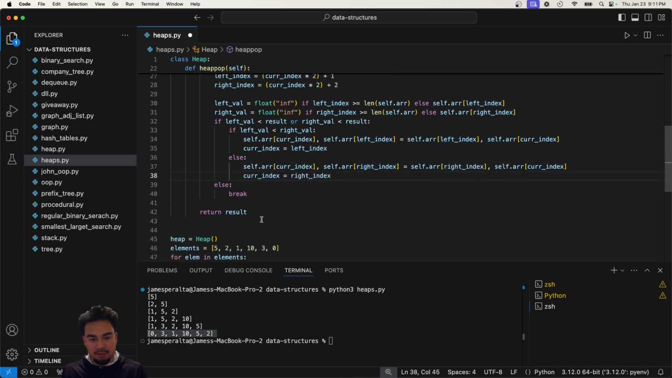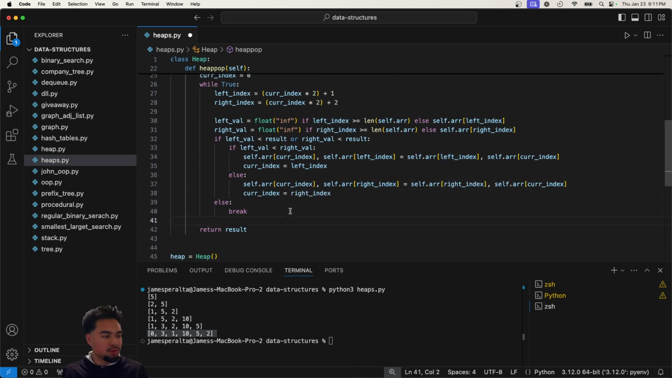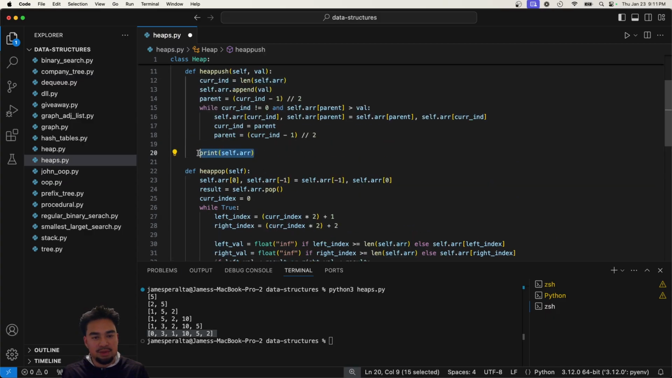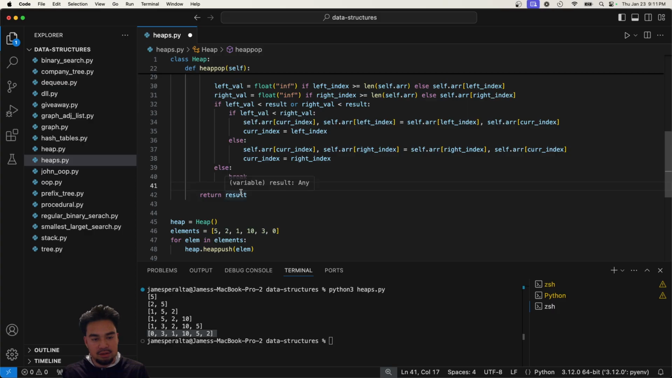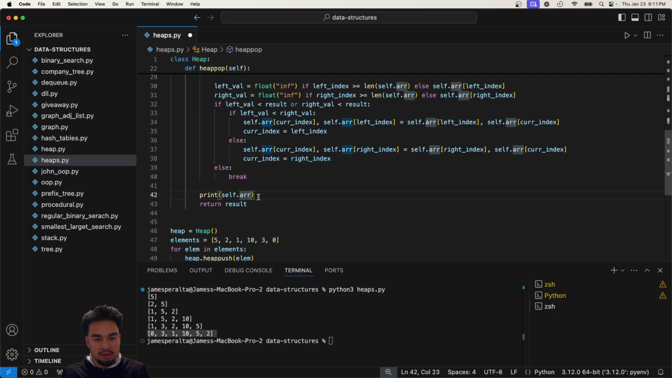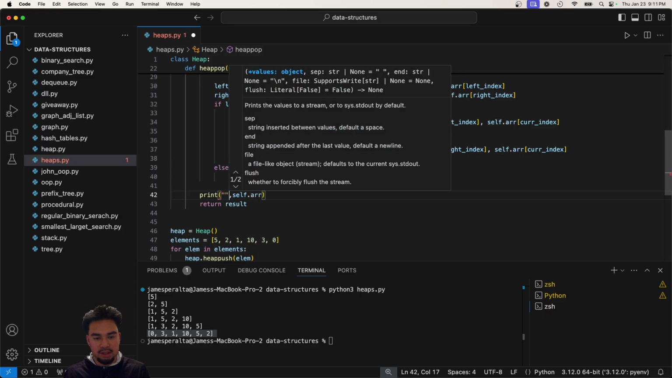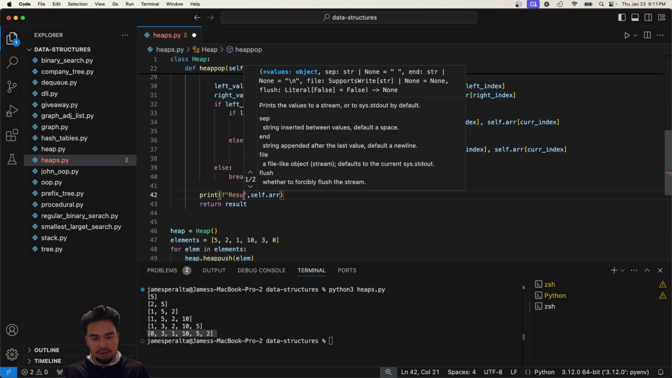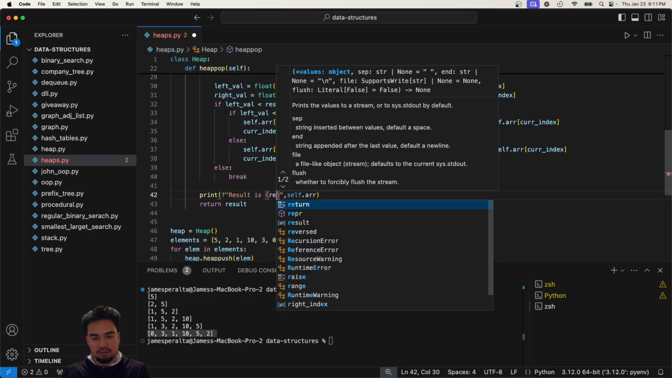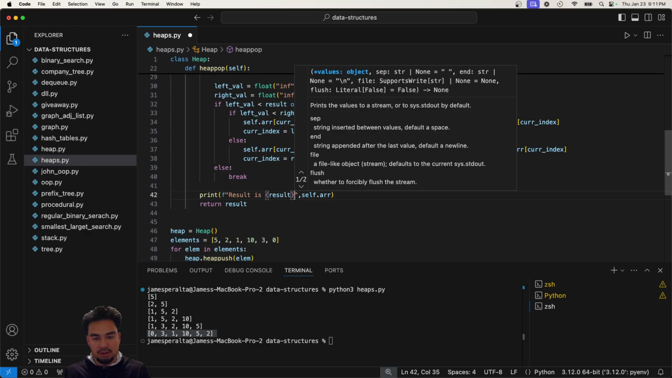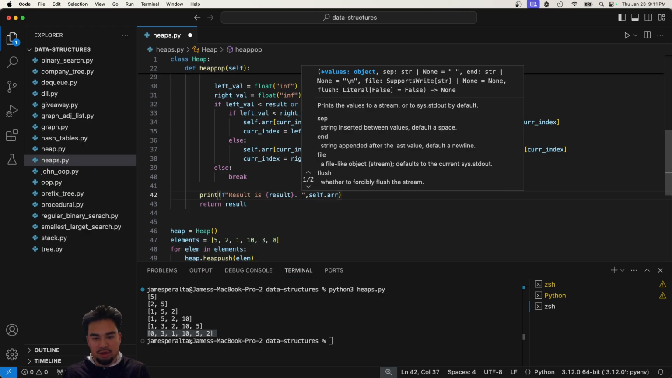And then that's pretty much what we do. That's pretty much bubbling it down. Now let's just print the array. We could say result is result, and then we also have the current array.